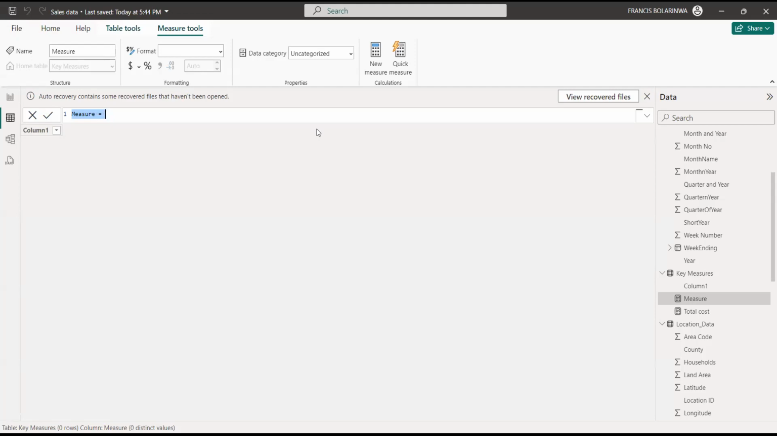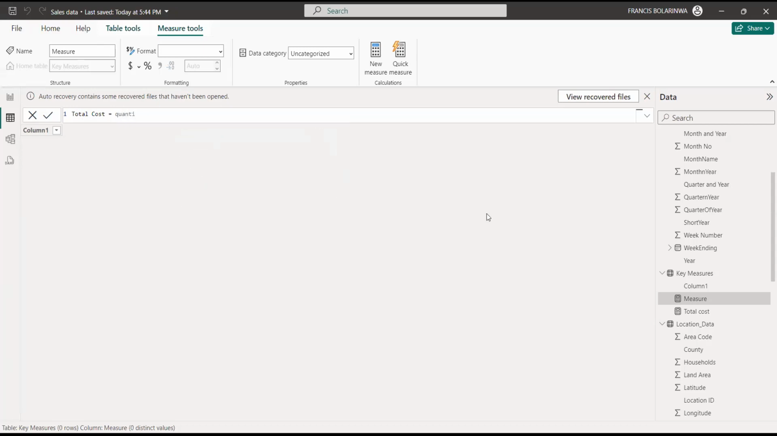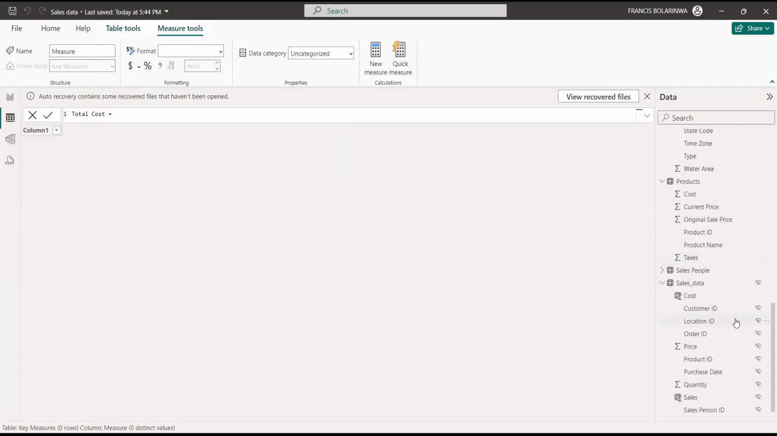Thank you. Okay, now we want to get our total cost. So we can start typing total cost equals quantity multiplied by. You're not supposed to bring it up. How did we calculate total sales? Let's go and copy from total sales, and then we are just going to manipulate the calculation.